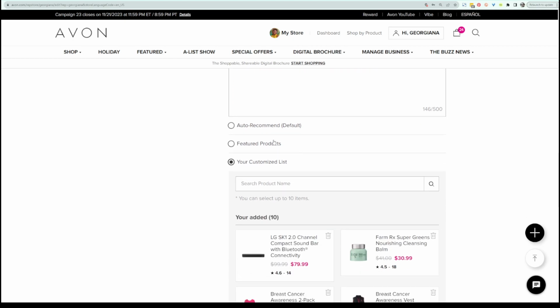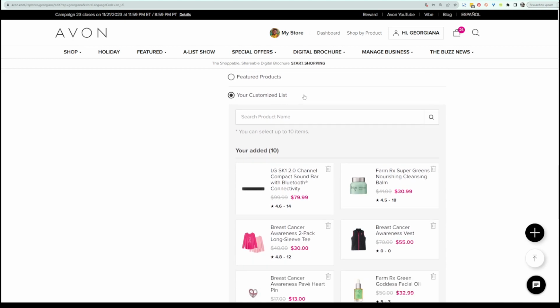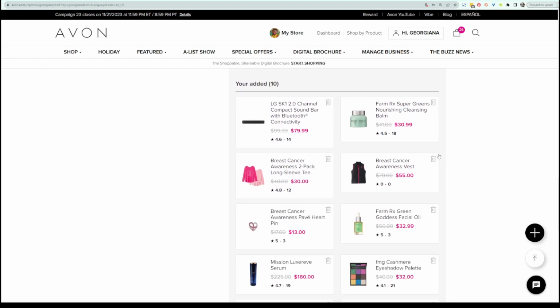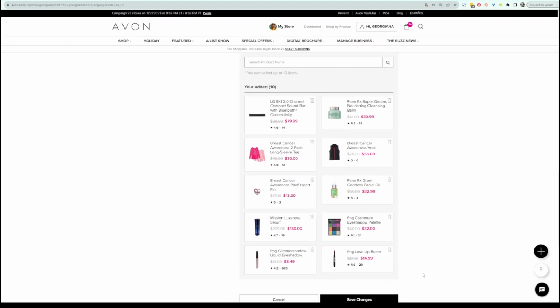With the recommended products, Avon can choose products for you. If you're not sure what to recommend, you can let Avon auto recommend them. You can also let them automatically update the featured products that they are featuring, or you can update your customized list. So you know what I'm going to say in this area. You want this to be a place where you are showing up and your personality, who you are, is showing through. These are items that I use and that I love.